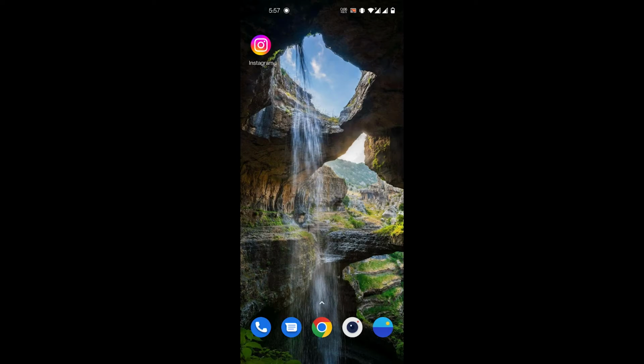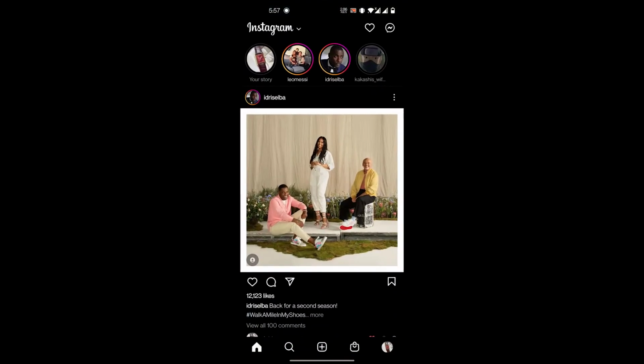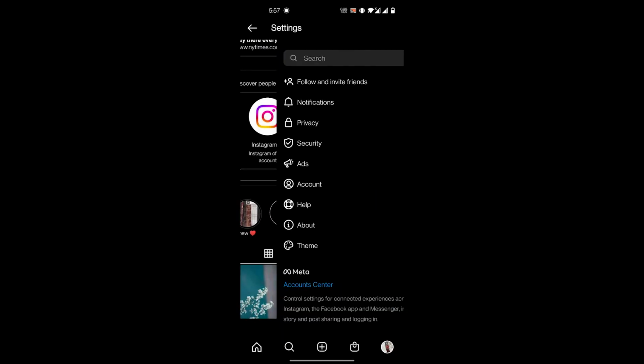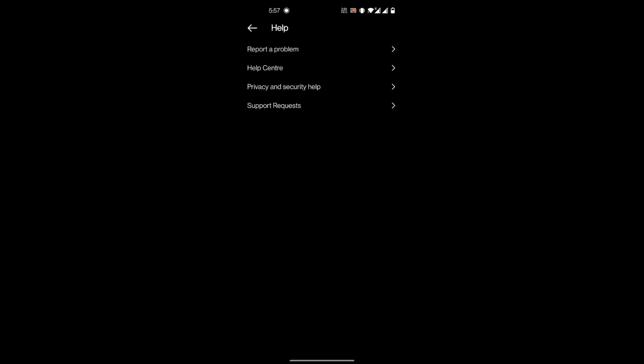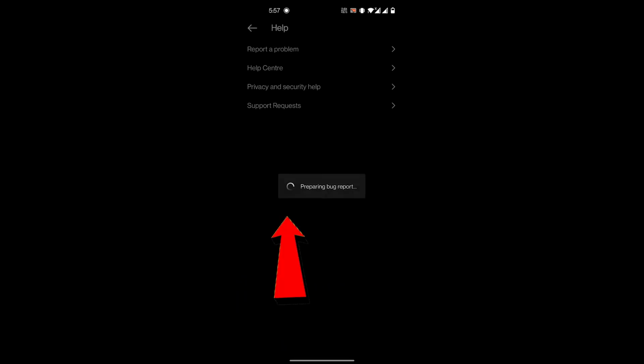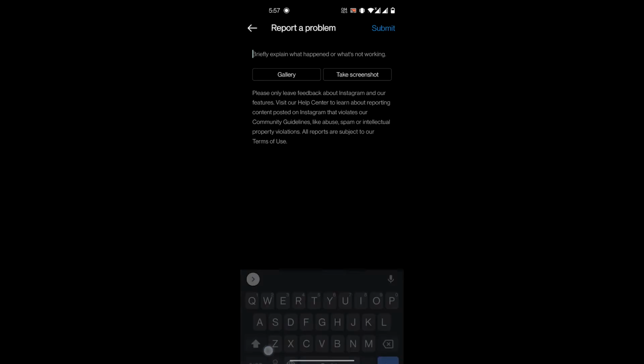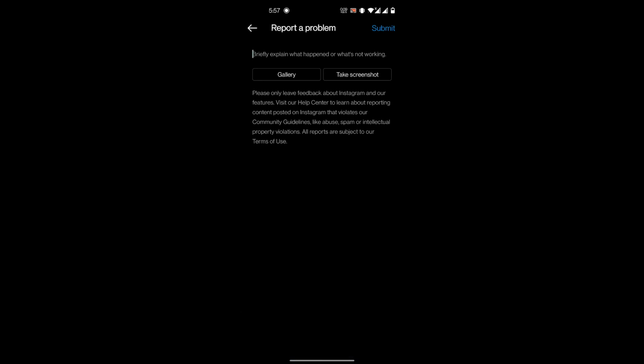And if none of that works for you, I recommend you report a problem to Instagram and see if it's only you that it's not working for. So if you go to Instagram, you'll go to your profile, you'll go to the triple horizontal bars, you click on settings, then click on help and report a problem. And so you click on report a problem, and here you will explain what feature is missing, and you'll click to submit. Instagram will get back to you, and this might help solve your problem.